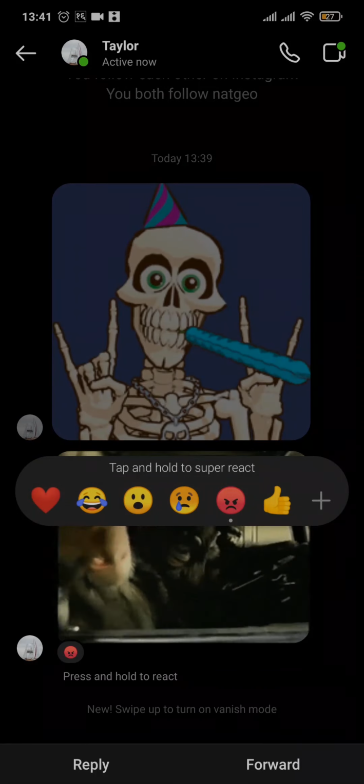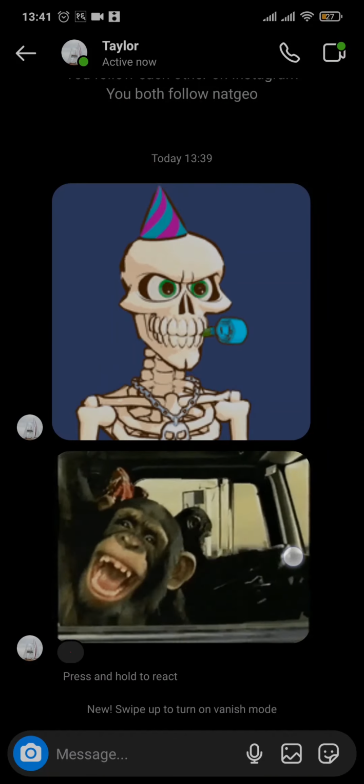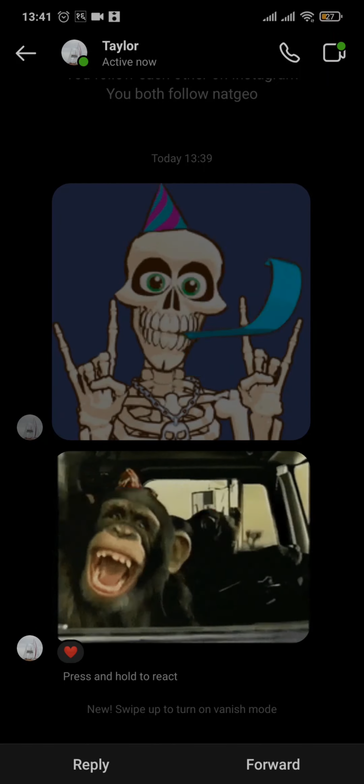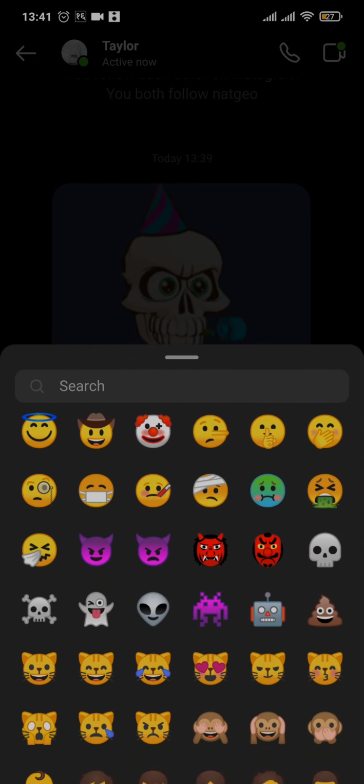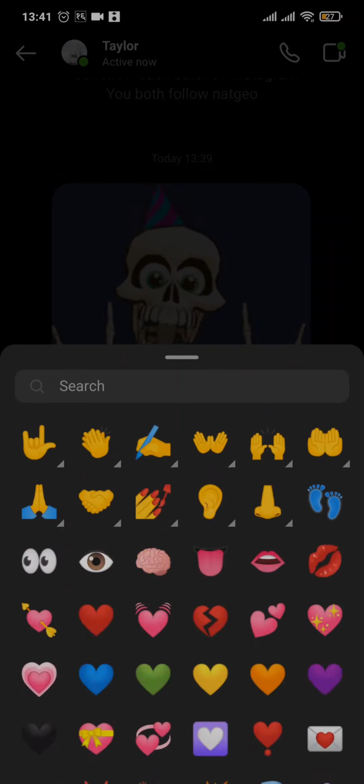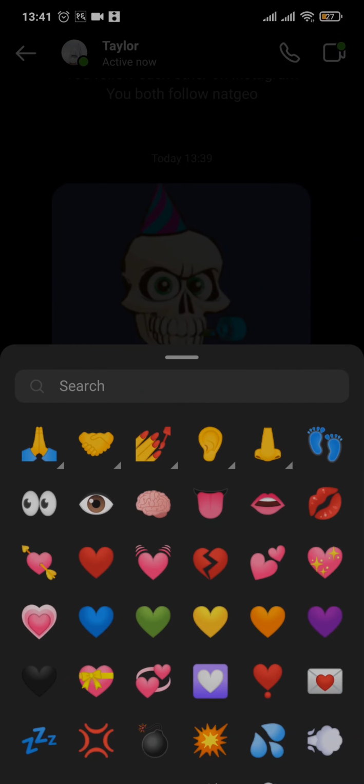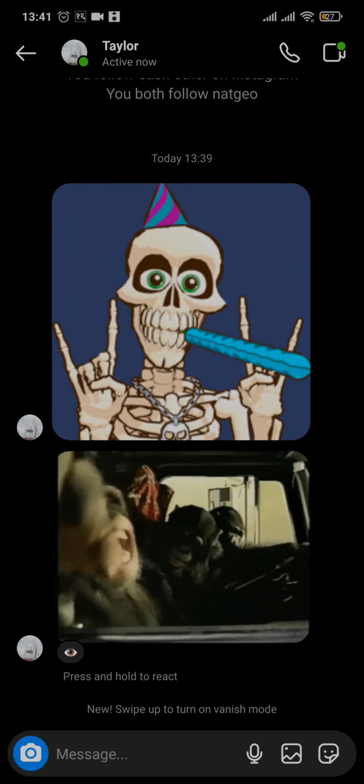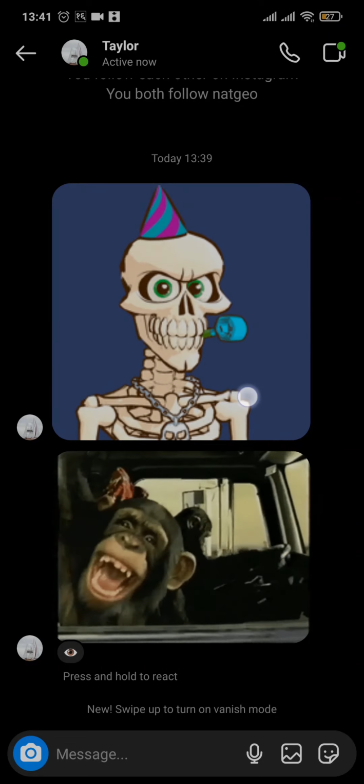Other than these reactions that you see on the top, if you tap on the plus icon right here, you can choose from a whole bunch of reactions which are available on Instagram. Just pick any reaction and the reaction will be automatically added in.